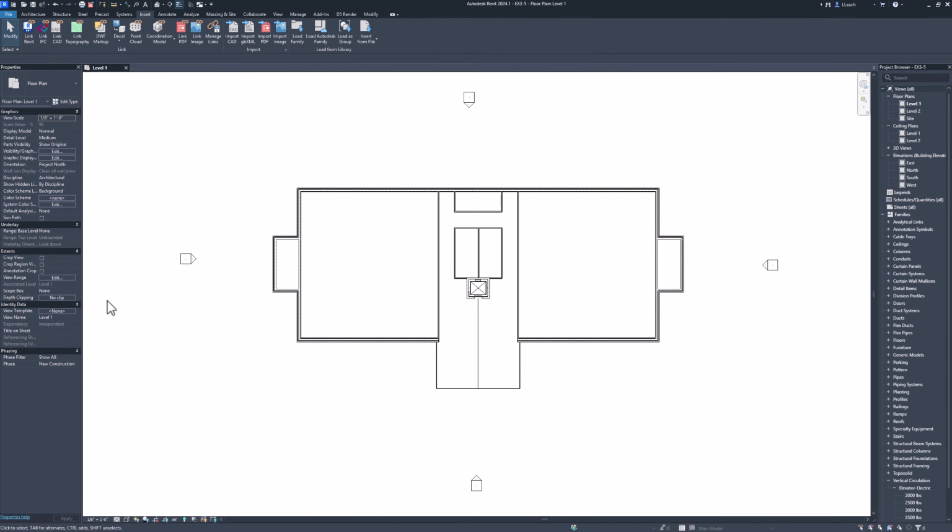Hey everybody, welcome in. So in this video, I want to continue with our office building project. We're going to add some doors and windows in this video.